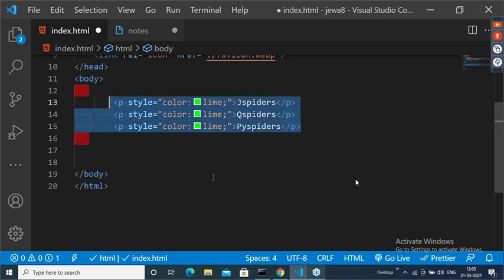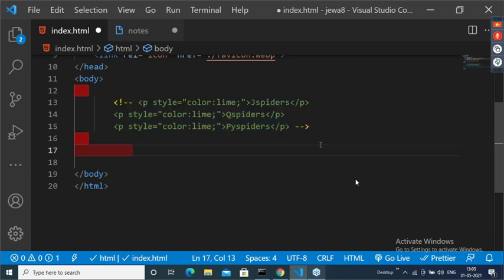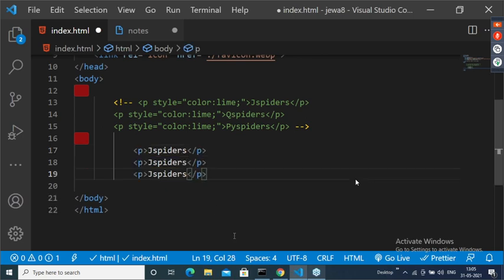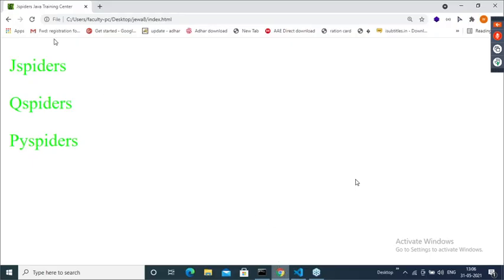And here again, I will create some tags. P*3, inside curly brackets, I will pass J Spiders. This is the shortcut, guys. So P*3 means 3 paragraph tags. Inside all the paragraphs, I want to add J Spiders. So done. Now I'll change it to Pi Spiders. Then I'll change it to Q Spiders. So save this, go back to browser, reload the page.